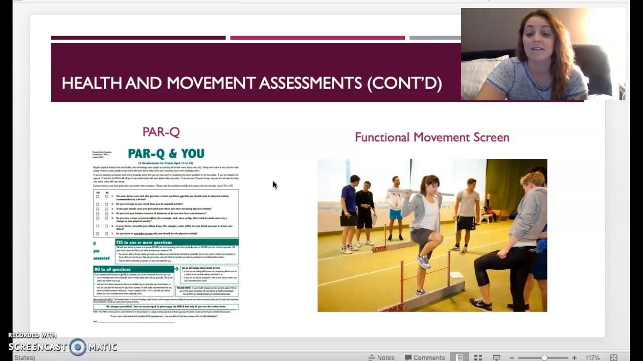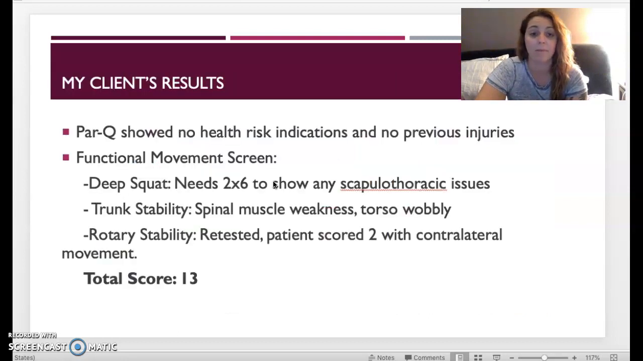The assessment purposely puts these individuals in awkward sort of balancing movements because it brings to light any kind of weak spots that can be improved on in an exercise regimen later. So it identifies what the client really needs to work on during their exercise program. So what my client results came out to be, the PAR-Q showed no health risk indications, no previous injuries.